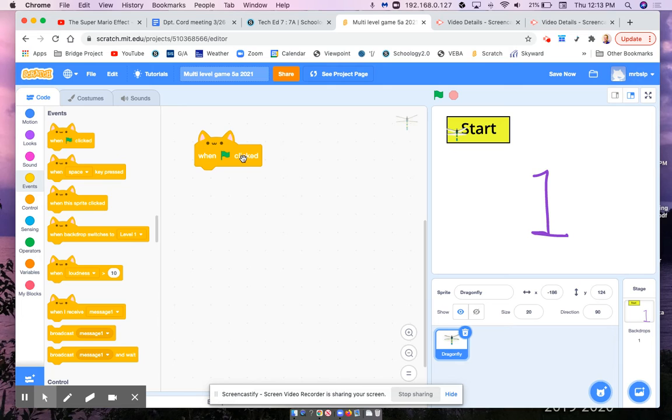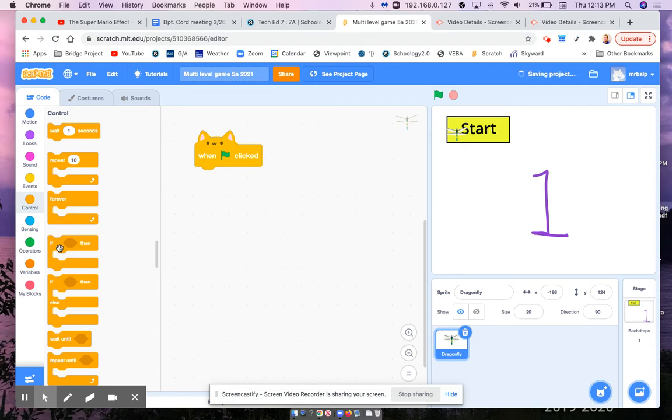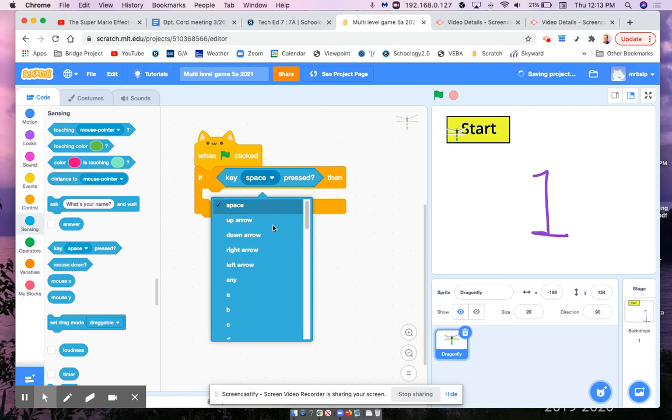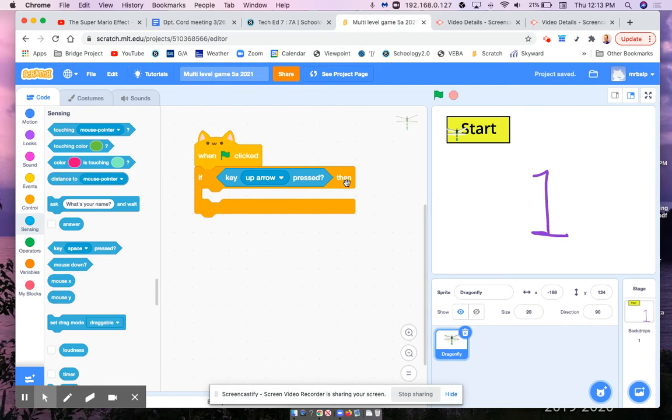When flag is clicked, what do I want to happen? I want my dragonfly to move around. So what I'm going to do is go with an if command. So in controls, if I move my up arrow, where is it? Right there. If up arrow is pressed, then I want my dragonfly to go up.